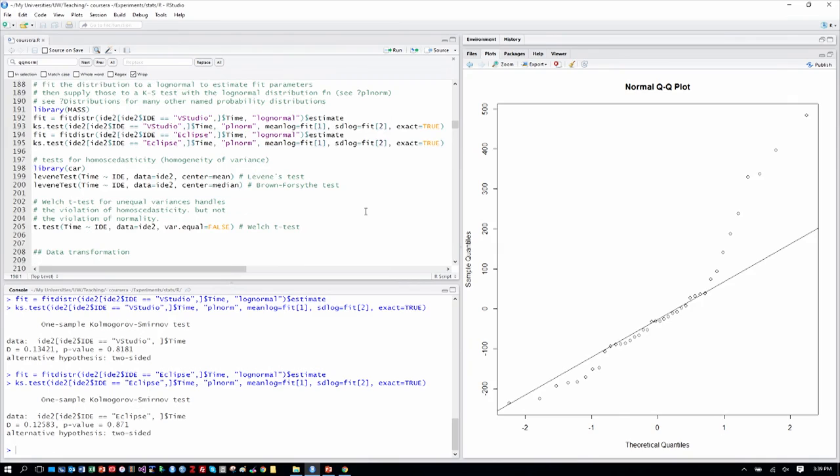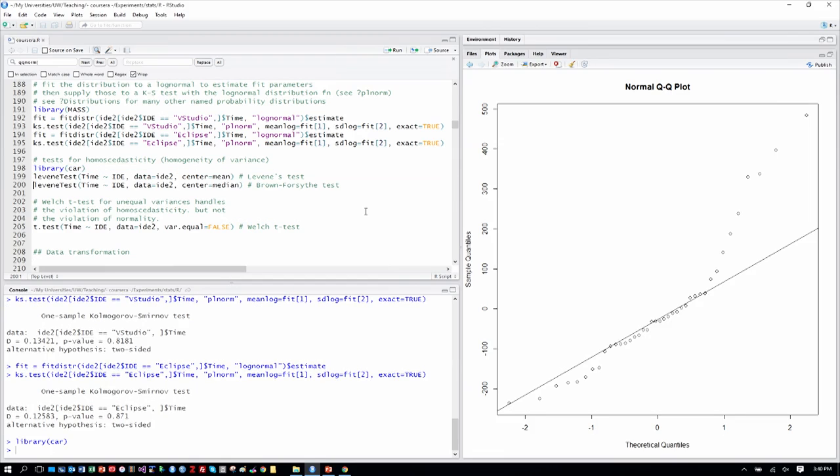Let's look at a test for the homogeneity of variance. And for that, we'll use Levene's test and a variation on that called the Brown-Forsythe test.